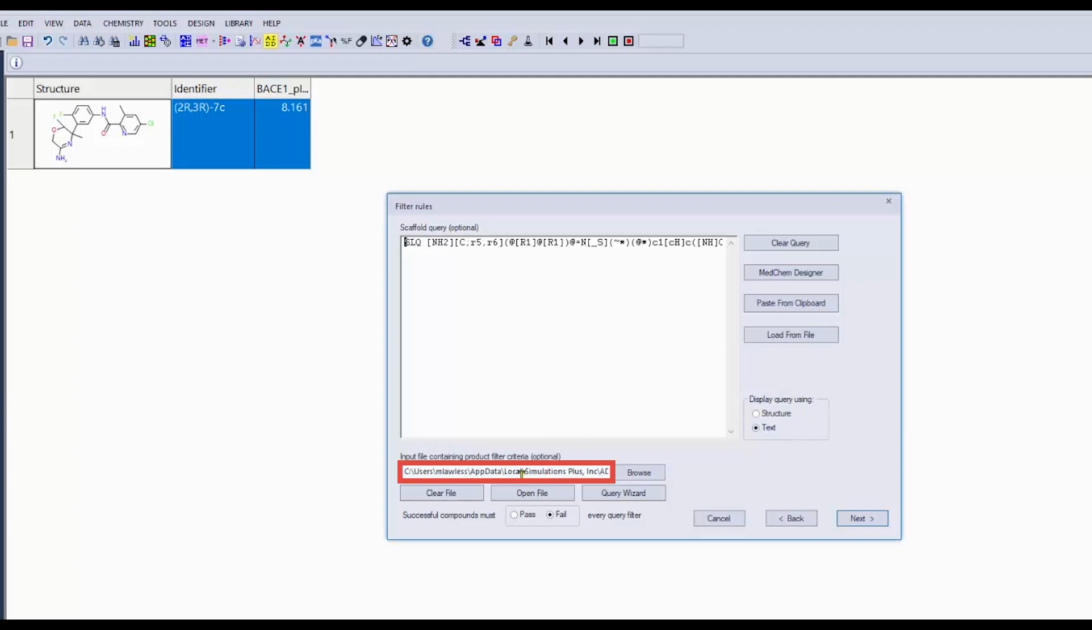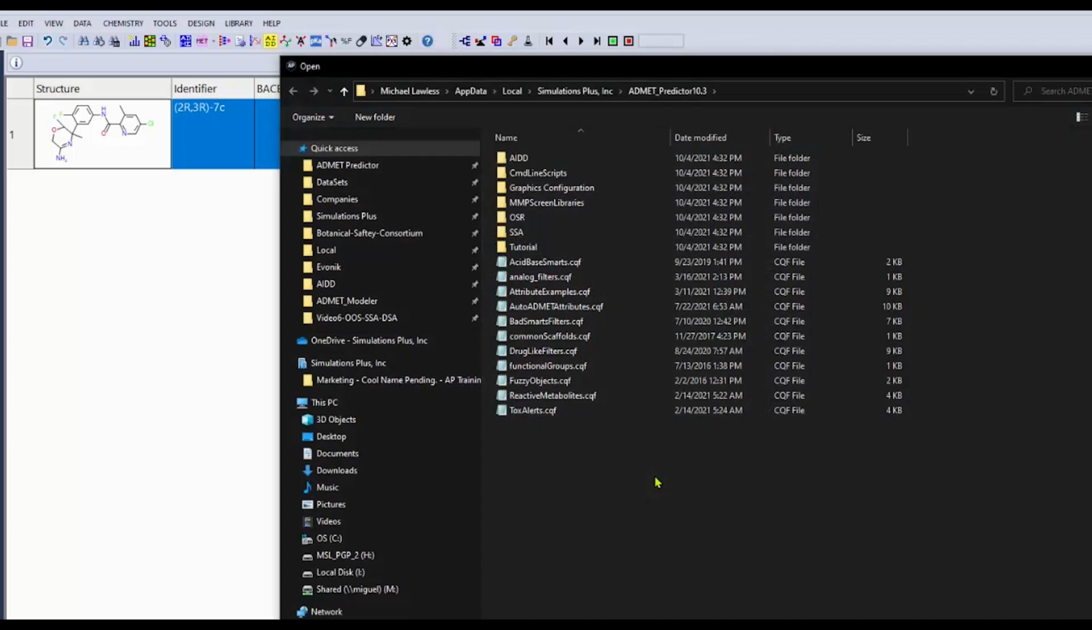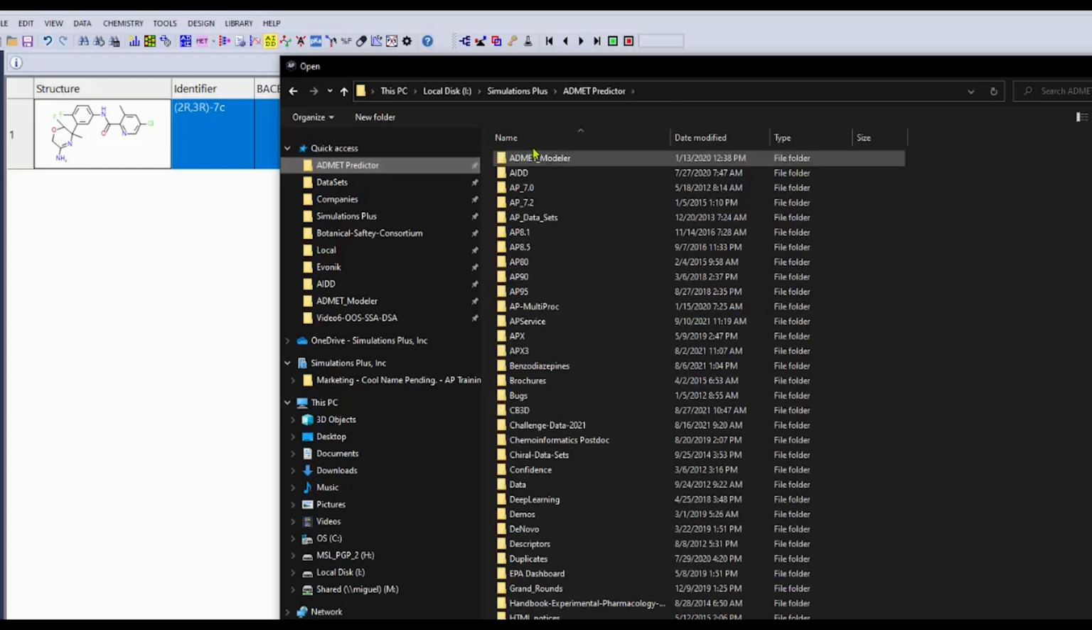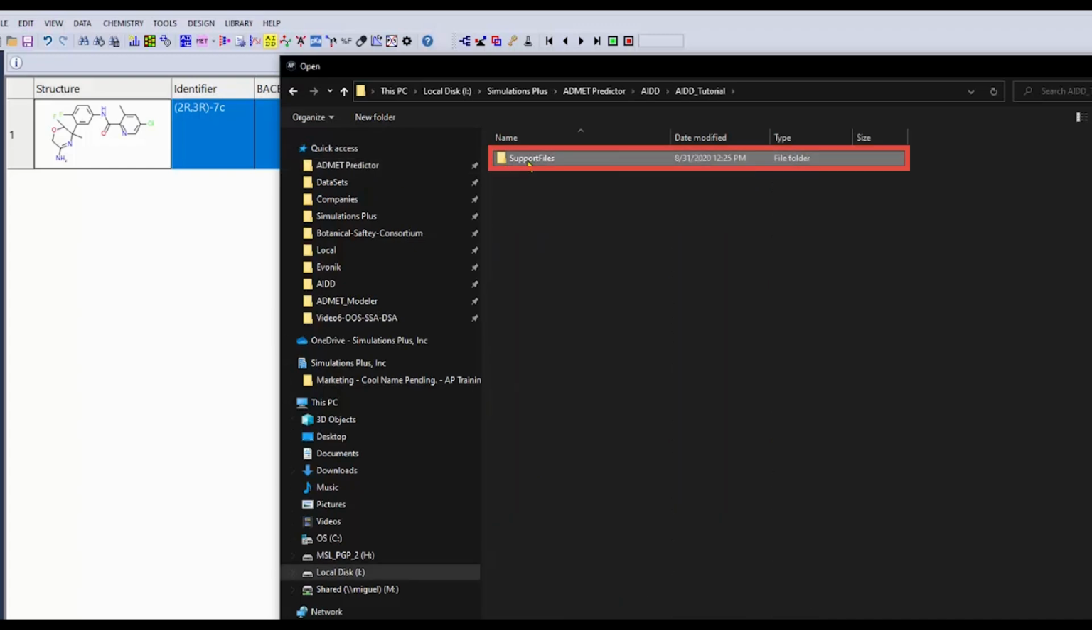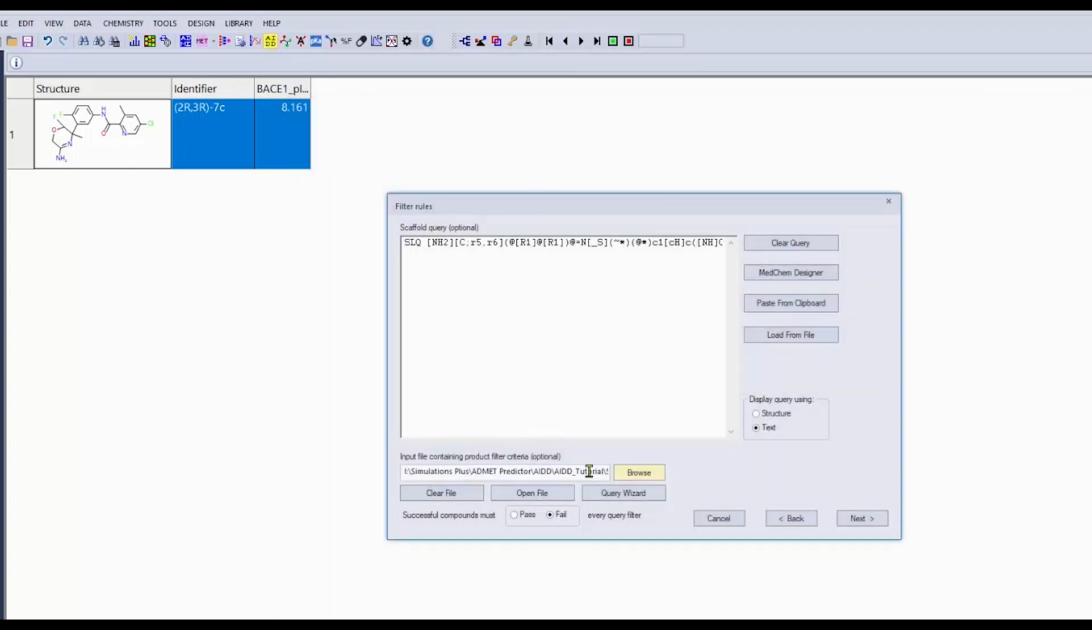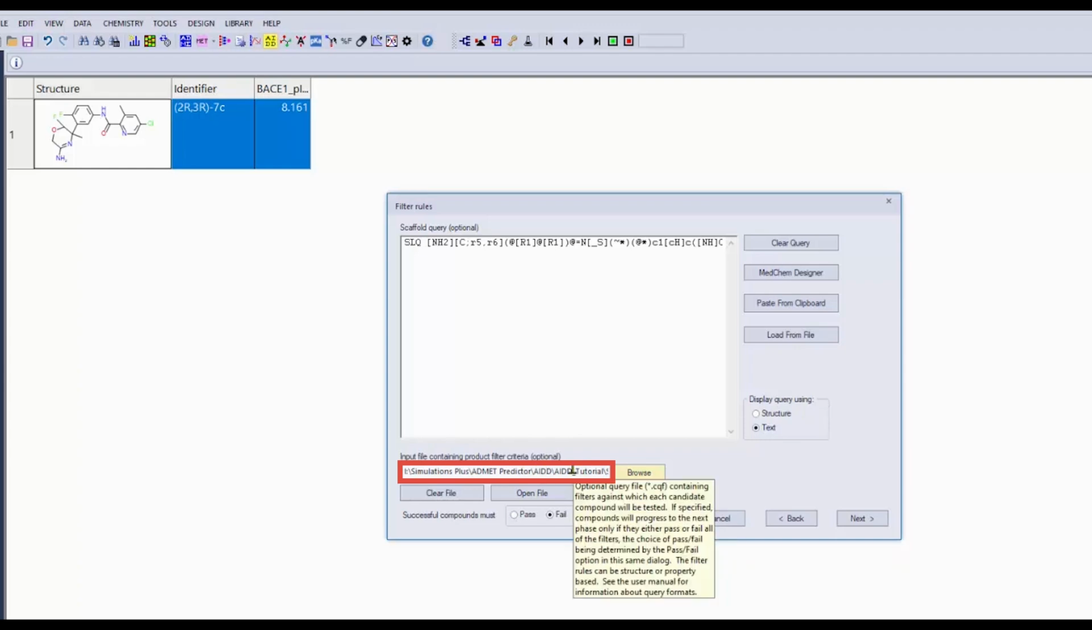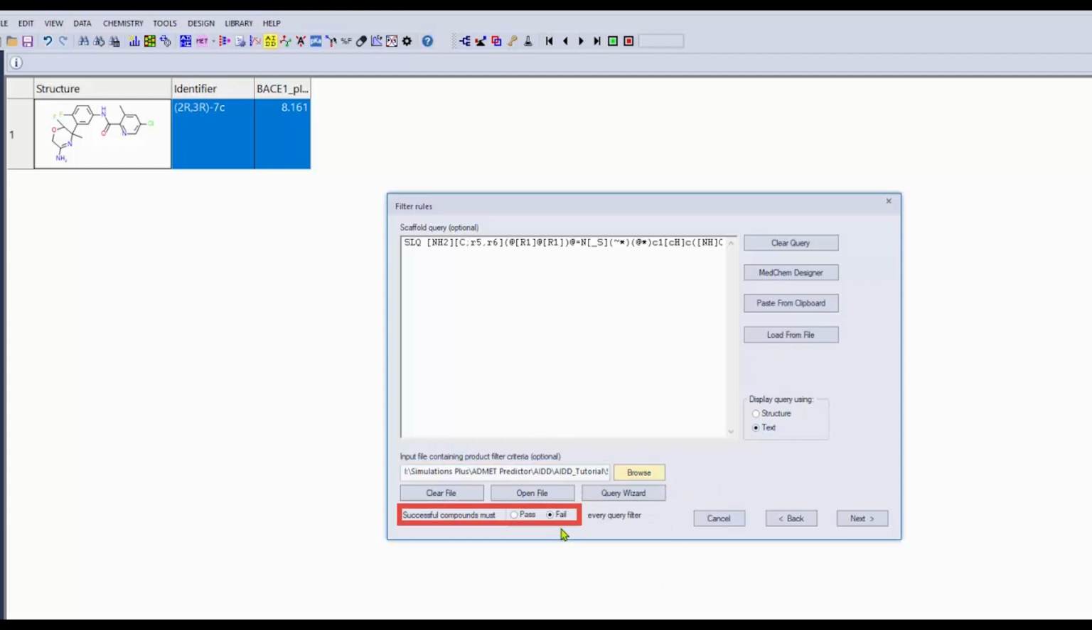Then down here, we can define a product filter. And we've got an example of this in the ADMET Predictor tree. I'm going to use a specific one from my AIDD that I've set up specifically for this tutorial. And this is a drug-like scaffold here. And you're welcome to take a look at that file as part of the tutorials here. And this is just a list of substructures. Again, if it generates a compound, it evaluates this query file. And if it matches any of the queries in there, that compound will fail and will be replaced with another compound.